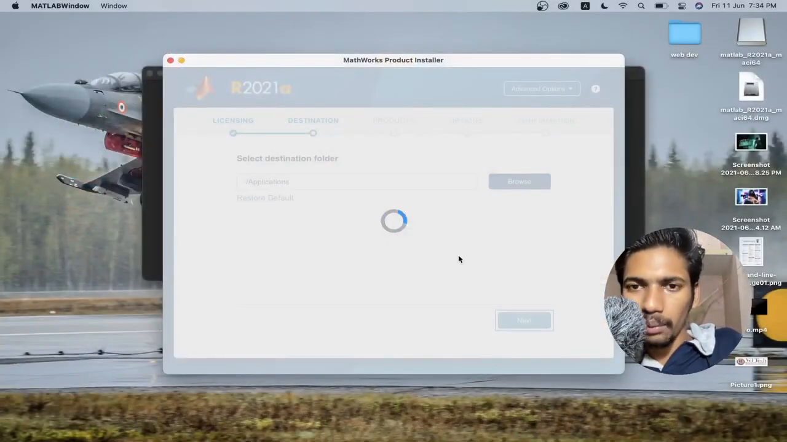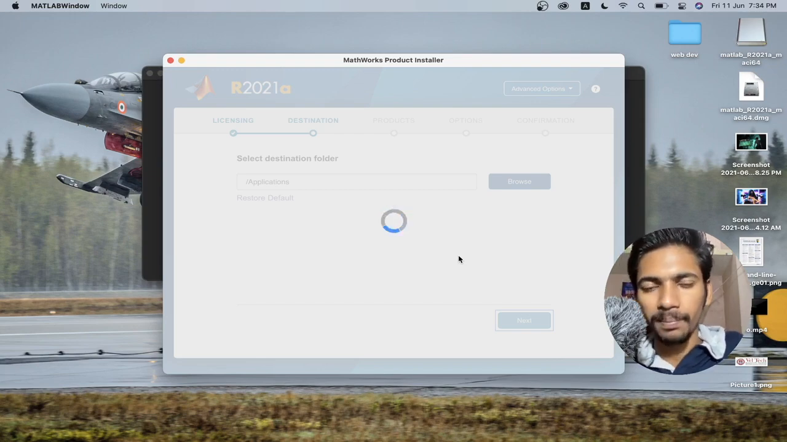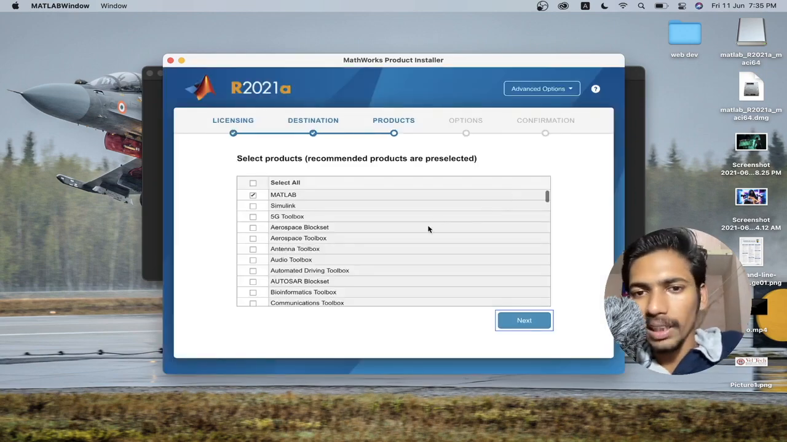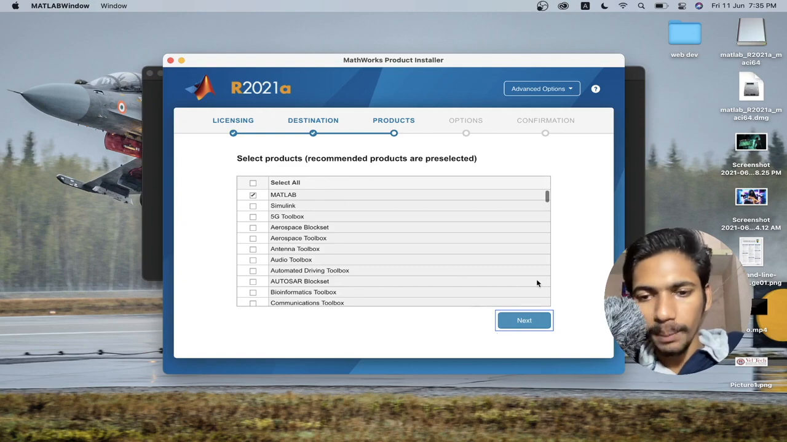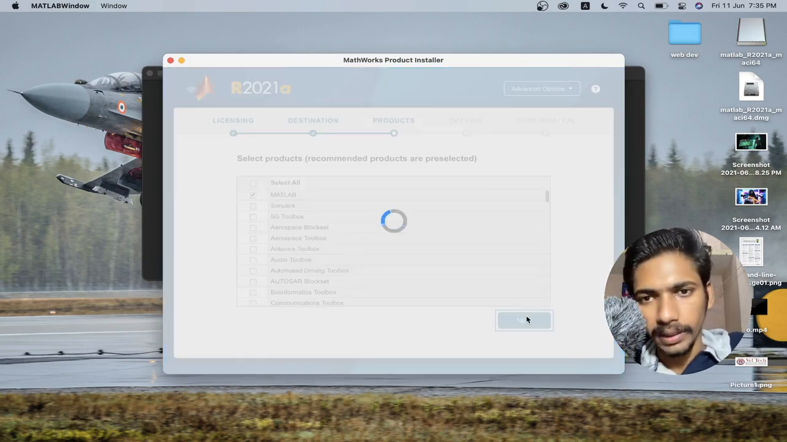It will take some time. You have to fill everything. After that, after your validation process, it will be installed. So we'll wait until that. Okay, so after that it will ask you to select all the products. So I just need to install only MATLAB, so I will click MATLAB. I will say next again.